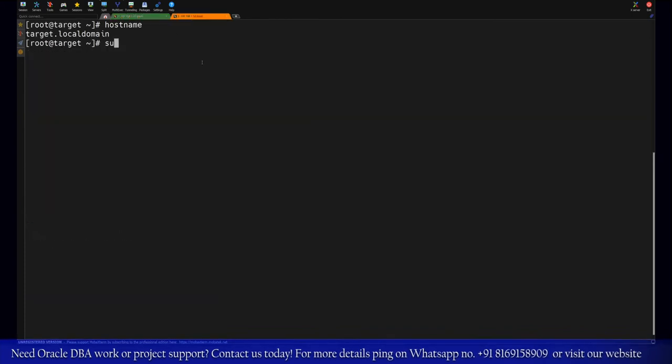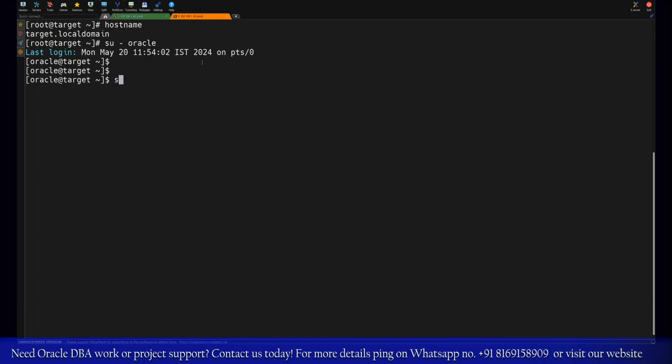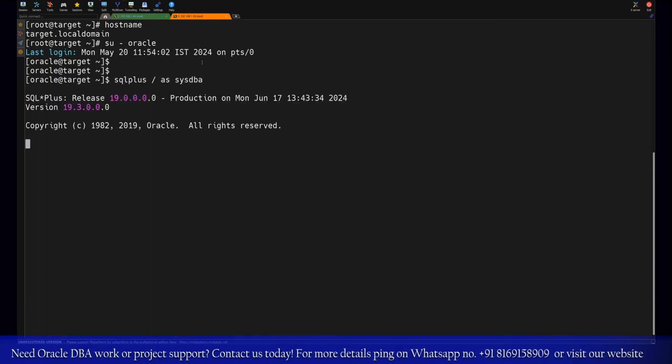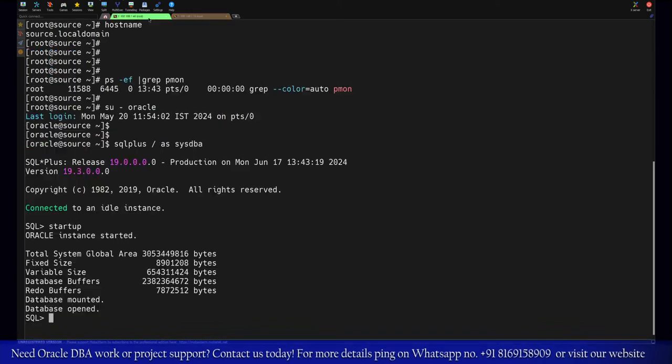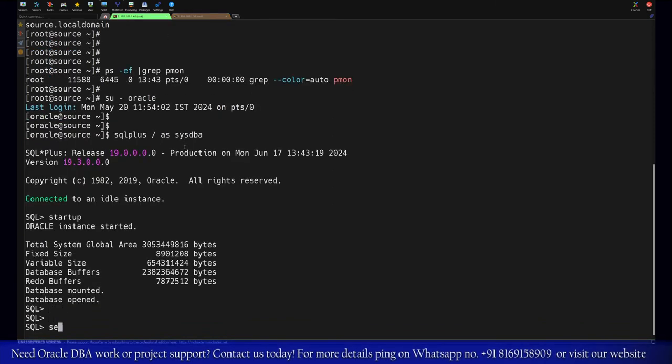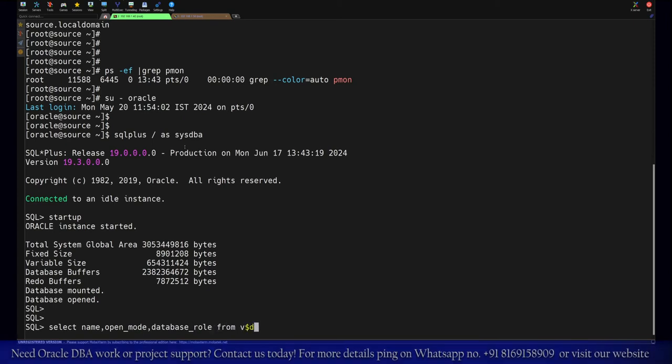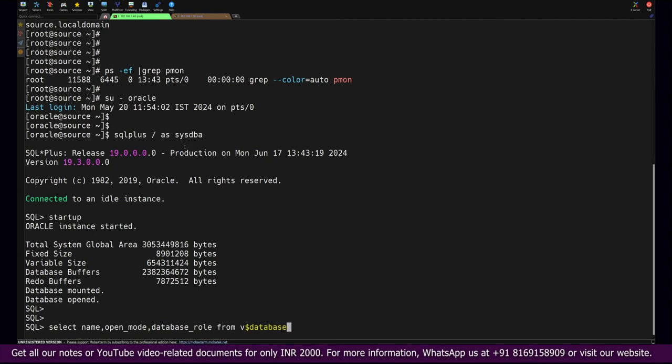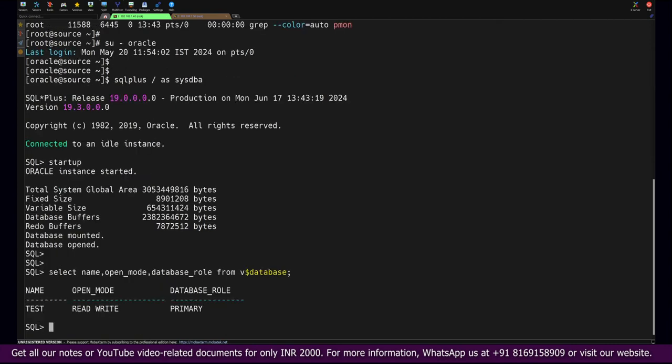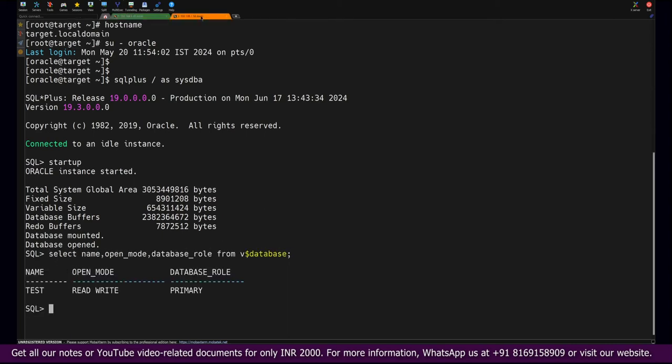Same thing we have to do for the target setup also. I will start the database there. So now the database has started. Let's run select name, comma, open_mode, comma, database_role, comma, from v$database. So this is a test database running in read write mode. This is also a test database running on the target machine in read write mode.